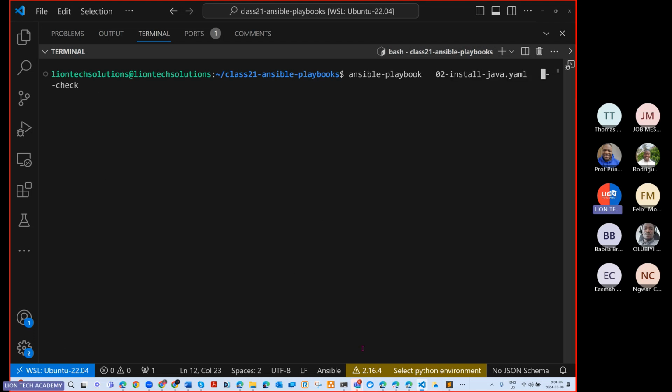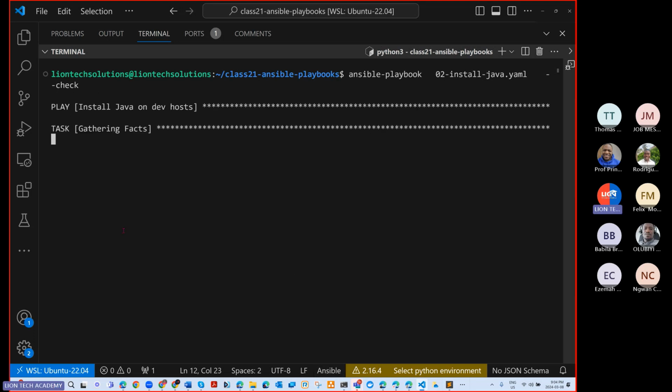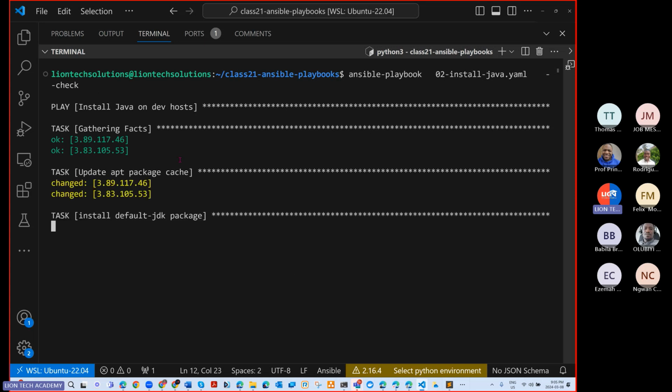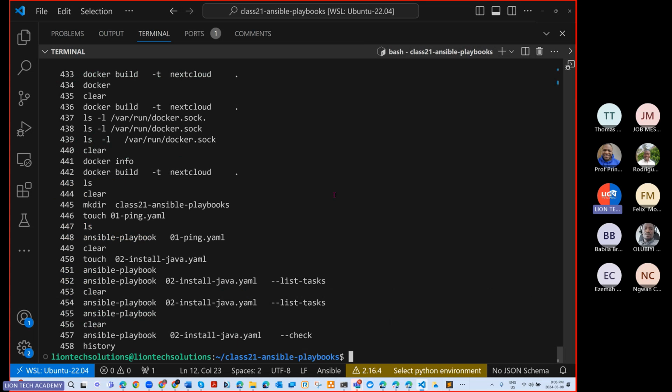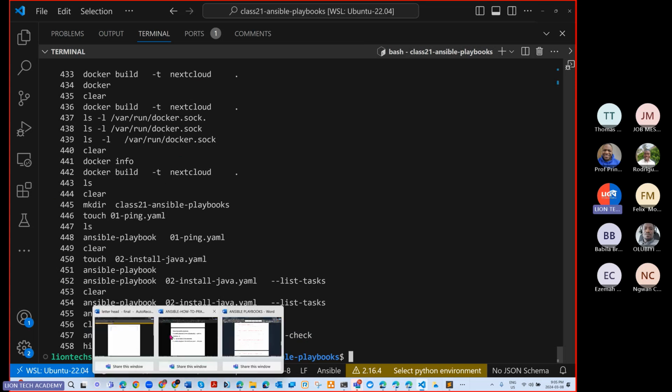02, hyphen check. See that? So it's just checking what is going to happen, but nothing is actually being done. We can't confirm if Java is indeed installed, but of course it gives you an idea of what is going to happen on the remote host, on this host, for example. Like that. So again, history command here, we can do the dry run command.